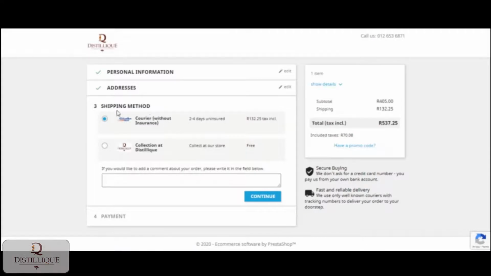Right, so you can see here when we get to shipping method, the courier without insurance is selected. Now, on certain items, courier with insurance is not available. There would normally be three options here: courier without insurance, courier with insurance, and collection at Distillique. But because this is an alcohol meter, the courier companies do not insure glassware.